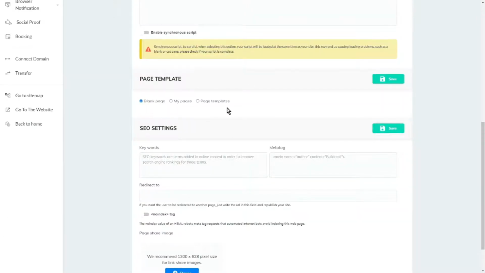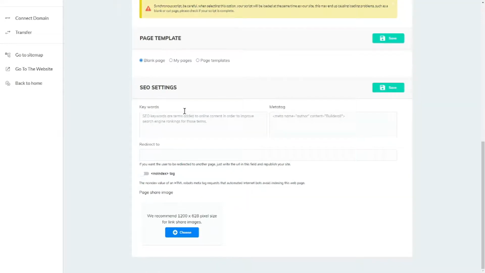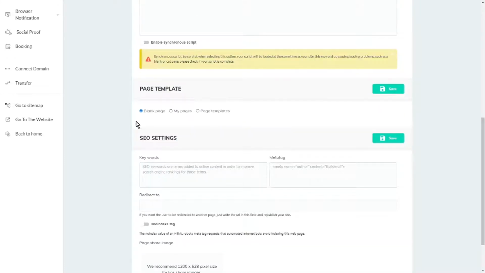I'm going to come back to the page template in just a second, because if we wanted to add any keywords or meta tags, we could do that here. We could also redirect this page by pasting the link there, and we could also toggle this off if we did not want the search engines to find this page, and also change the share image here. So going back up to the page template, we can choose to make this brand new page a blank page. We can choose from any pages that we have already created, and we could also choose any page templates that Builderall has in the Cheetah Builder.